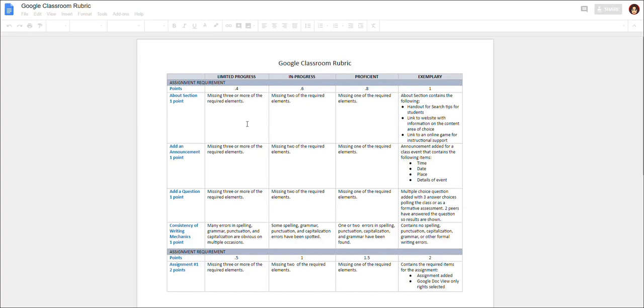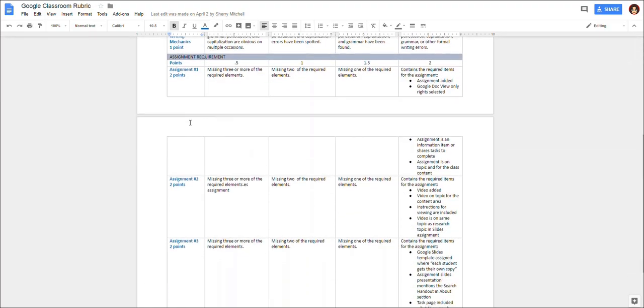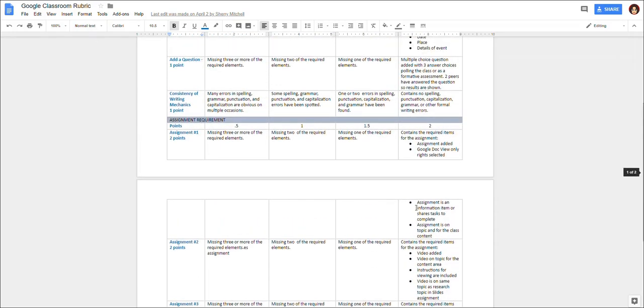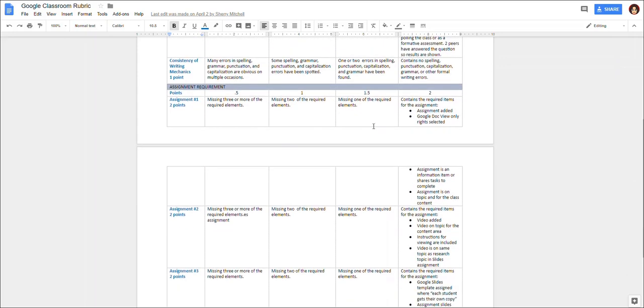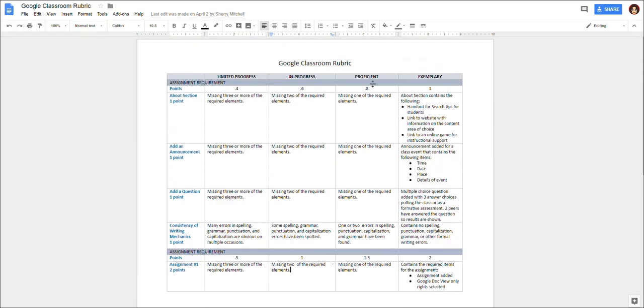Inside the rubric on Google Classroom, you have actually got each one of the sections: about, announcement, question, and then down below you have assignments 1, 2, and 3. You will look at the exemplary section of each one of these. Notice if you are missing any of these, it is a 0.5 deduction on any of the assignments. On the questions and the pieces at the top, it is a 0.2 deduction for missing one of the elements. So that is in your rubric.